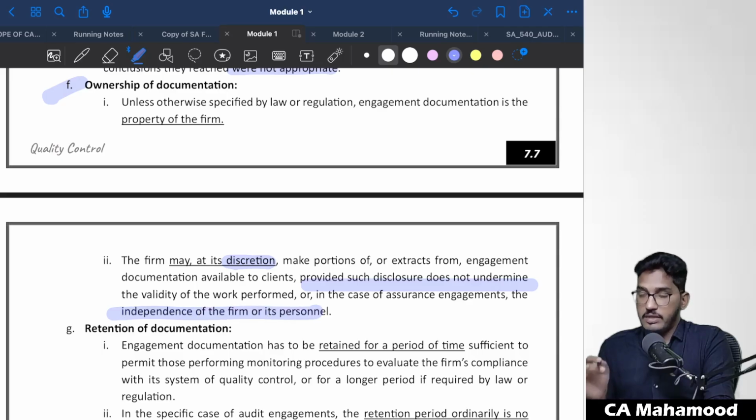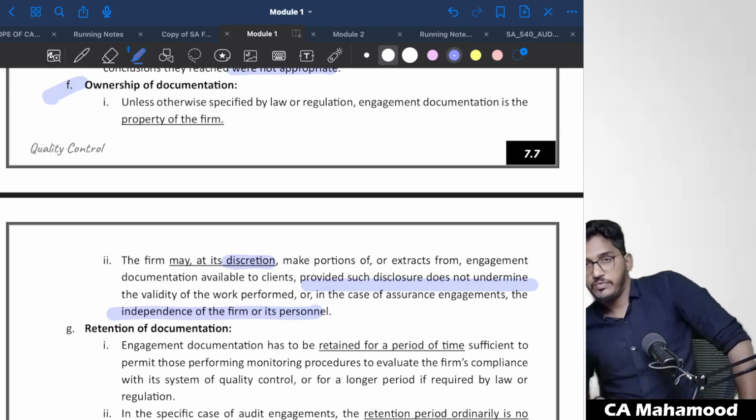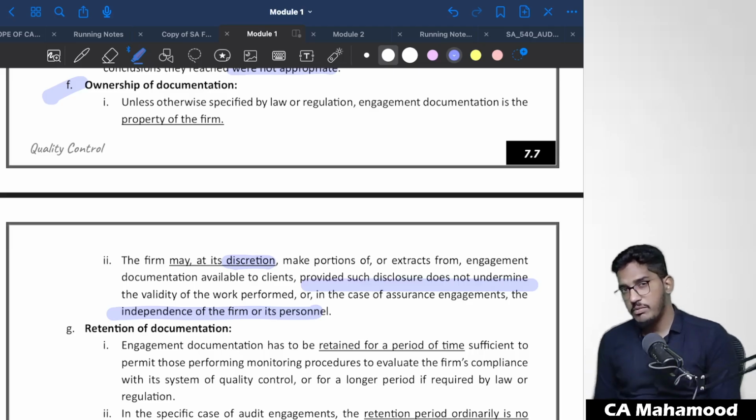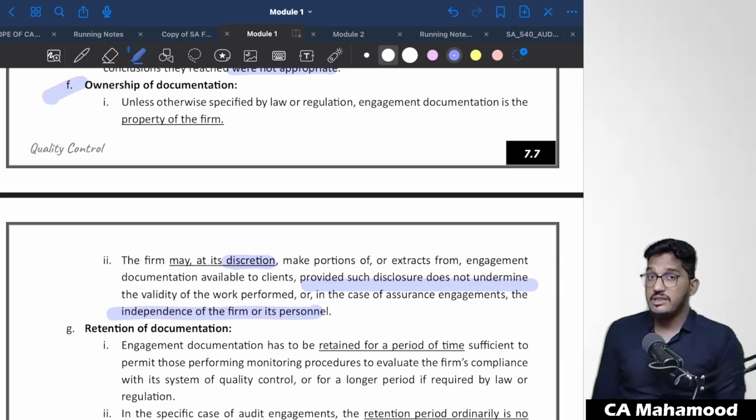That means the firm at its choice, if you want to share the documentation with the clients, they can share it only when they are satisfied that this will not make our work invalid. See, sometimes what will happen is you will do the work, you will maintain documentation. Now, if you want to share the documentation with the client, you can do it. But before that, please check that by sharing the work, will your work become invalidated?